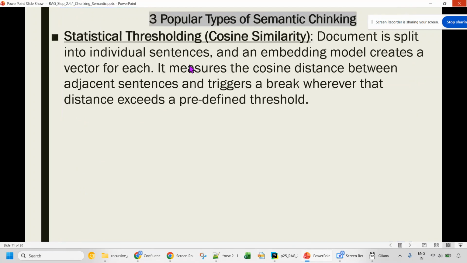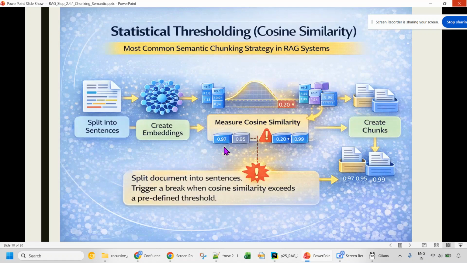The document is split into individual sentences, and the embedding model creates a vector for each. It measures the cosine difference between adjacent sentences and triggers a break wherever the distance exceeds the predefined threshold. So a bit of a technical point here. Basically, the document is split into sentences, then we create embeddings and the cosine similarity. Whichever sentences are matching and their similarity score is, let's say, 80%, 90%, they are clubbed together. If the similarity is less than 20% or something, they are different, right?